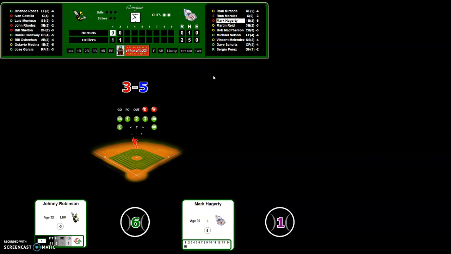Mark Haggerty, let's see, he had a single his first time up. He's got the roll, and a 3-5 is a pop out. So we'll give it an out, and that's the third out of the inning. All right, Hornets find themselves down 2-0 after 2.